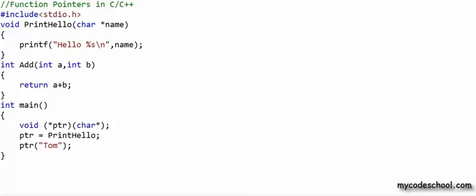Function pointers are used in a program in interesting scenarios. They have interesting use cases. We will talk about the use cases in the next lesson.